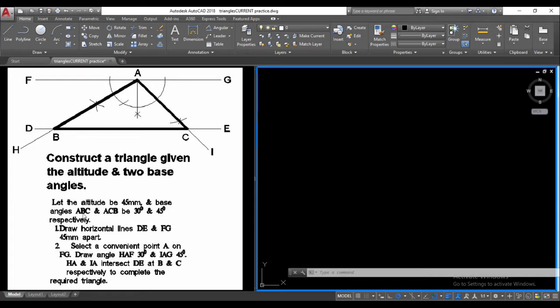And the base angles ABC, so the angle here, and ACB will be 30 on this side and 45 degrees on this side, right? So we're going to draw our horizontal lines DE and FG first in step 1. Line, we'll select our start point and turn on ortho, and I'm just going to select, this is a construction line, I'll just use 100 and say 80 units, enter.